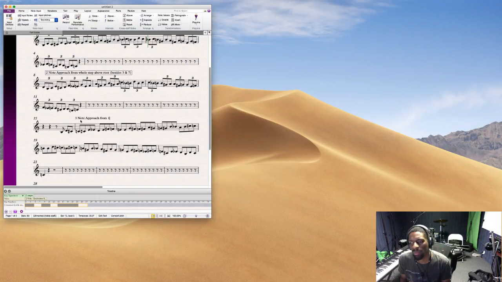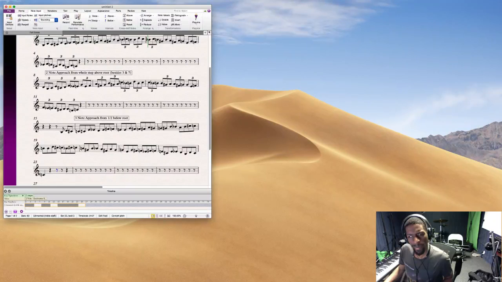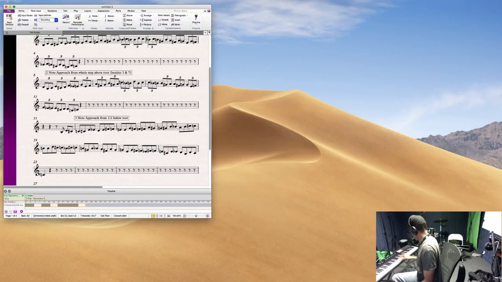Approach from half step below root. All right. All right. So now I got to change this. Two, three. All right. So I'm going to say, cool. All right. So same thing, but just backwards.